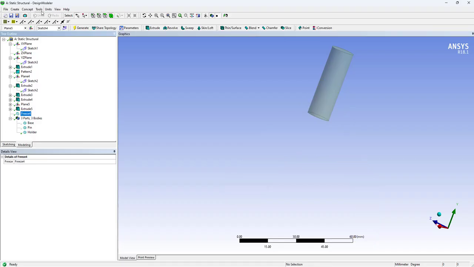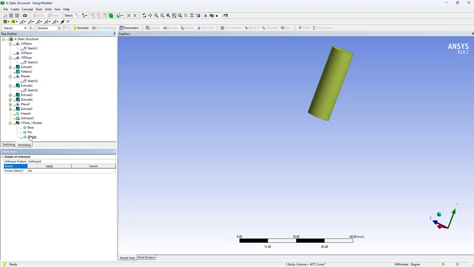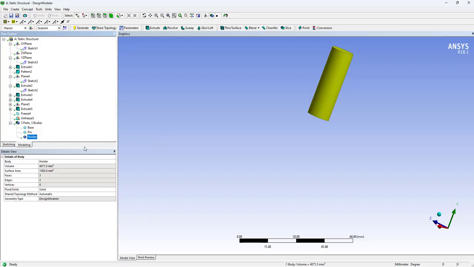Now the next step is to unfreeze the holder here. So this is the holder and I want this to be unfrozen. And now this holder is added as the material. Finally, in order to make the hole inside this holder, we already have the sketch in YZ plane.